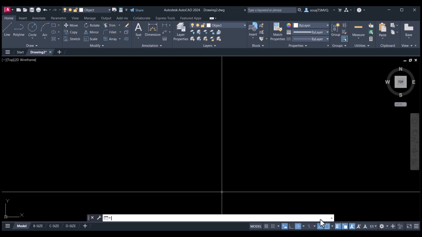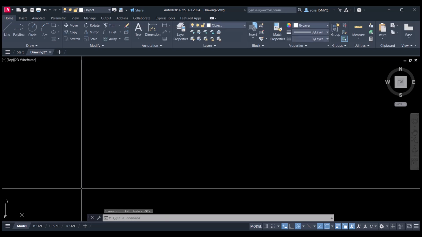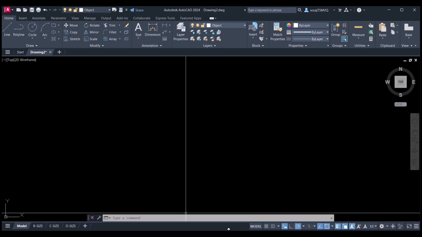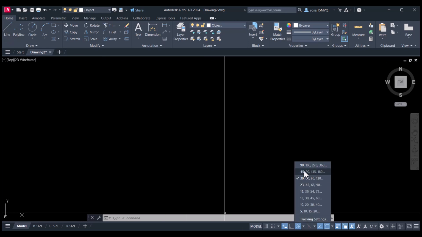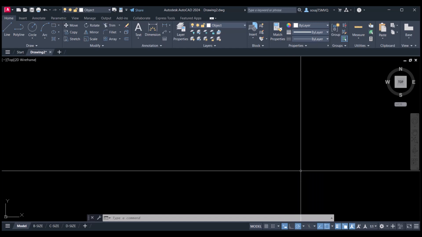Let's go back to the tracking settings dialog box. You can remove those angles that you added when they are not needed anymore. You can highlight them and remove them. So let's try to draw the outline shown in the presentation previously. We're going to start the line command, and in this case the increments are going to be at 45 degrees. So I'm setting the polar tracking to a 45-degree increment.